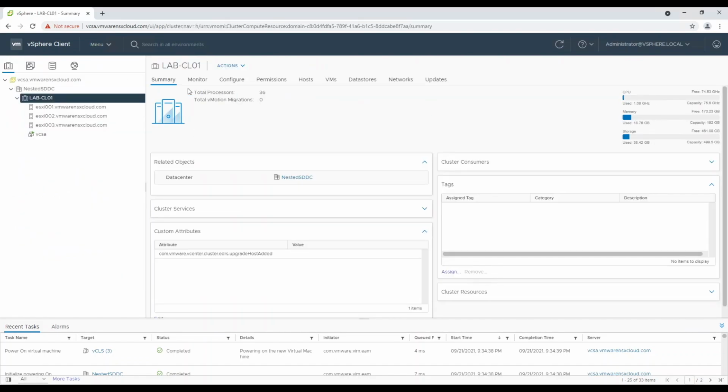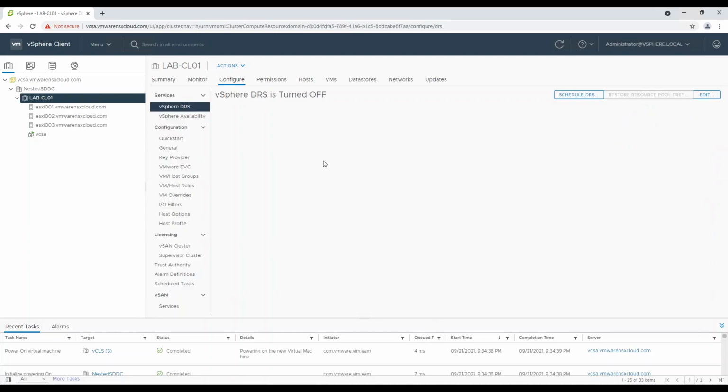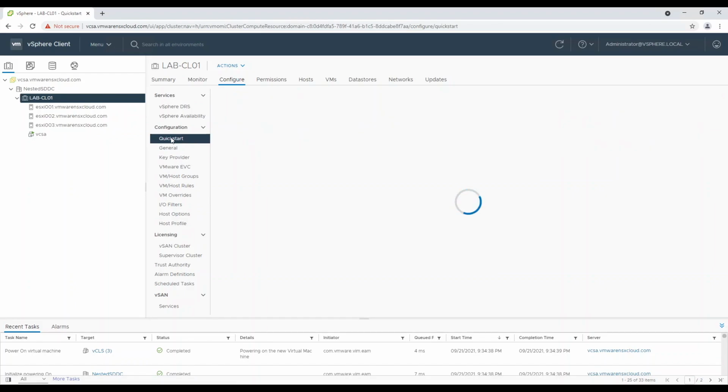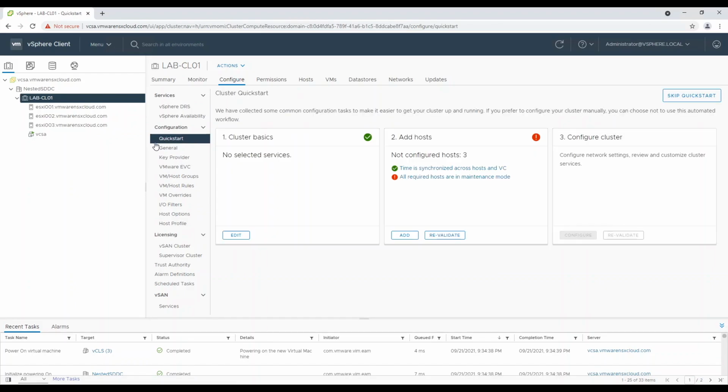In order to configure DRS and HA, we will click on Cluster and navigate to Configure tab. Here we are going to use Cluster Quick Start Wizard for configuring them. First we will complete Cluster Basics where we enable HA and DRS services.